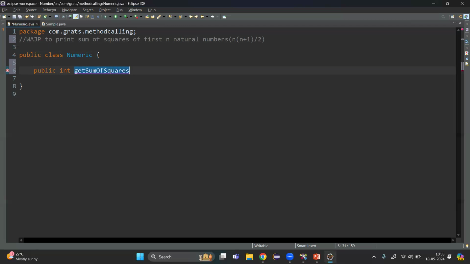Which naming standard do I have to follow? Camel naming standard. Am I following it or not? First word, get, completely lowercase. Second word, Sum, capital. Third word, Of, O capital. Fourth word, Squares, capital. Then with our understanding, one integer type of variable called n.